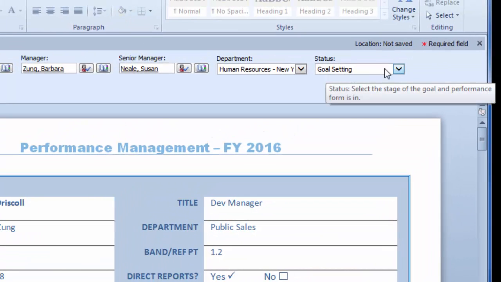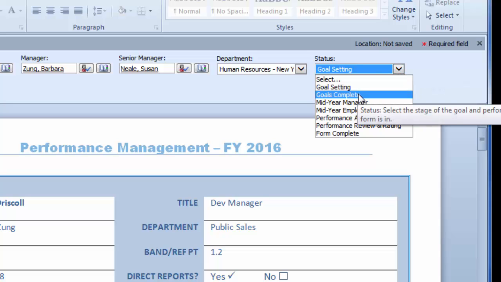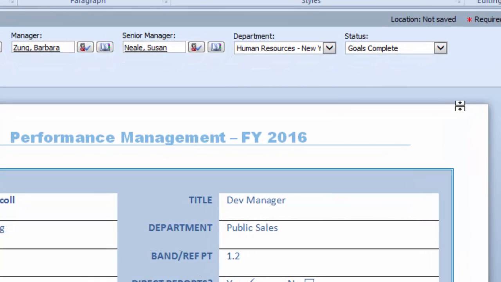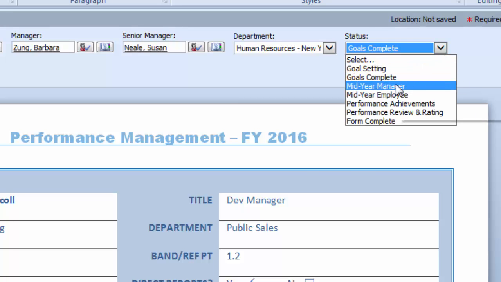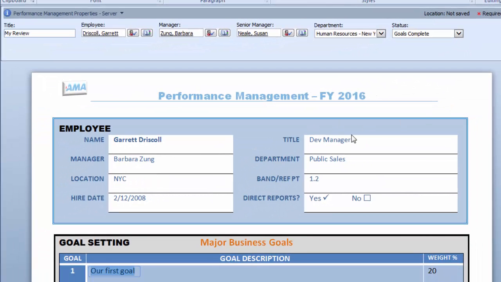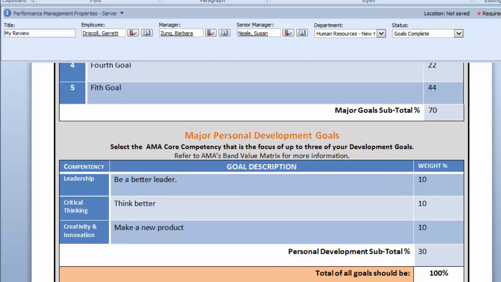Just change the status here from goal setting to goals complete. That doesn't mean your manager's approved it, but you've entered the goals completely, and once the manager approves it, then the manager can move it to mid-year manager. So the goals are complete, our form is complete. We can go back and change anything that we want to just by dropping into the box, make a change, and you can change it at any time after you've saved it.